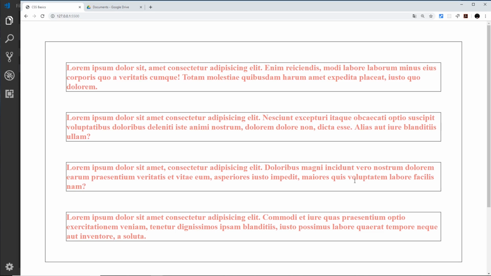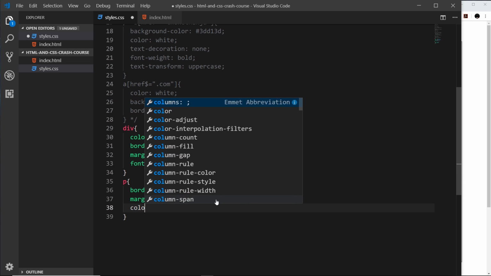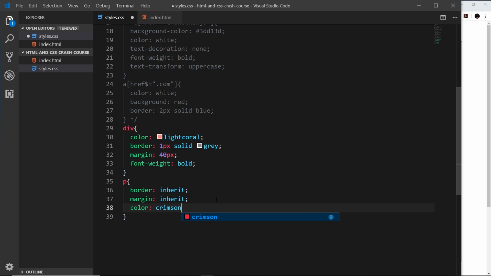Okay, so we have this idea of inheritance and, you know, the p tag can inherit whatever is specified right here. And in the case of the color and the font weight, it's doing that automatically. Now, what if I wanted to override the color? So maybe I don't want these p tags to be light coral. I want it to be something else. Well, I can simply just say color and set that to crimson and save it. And now we're going to see crimson text.